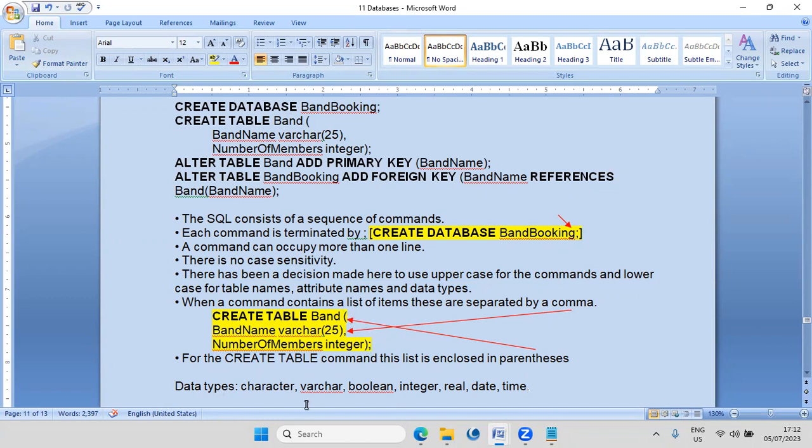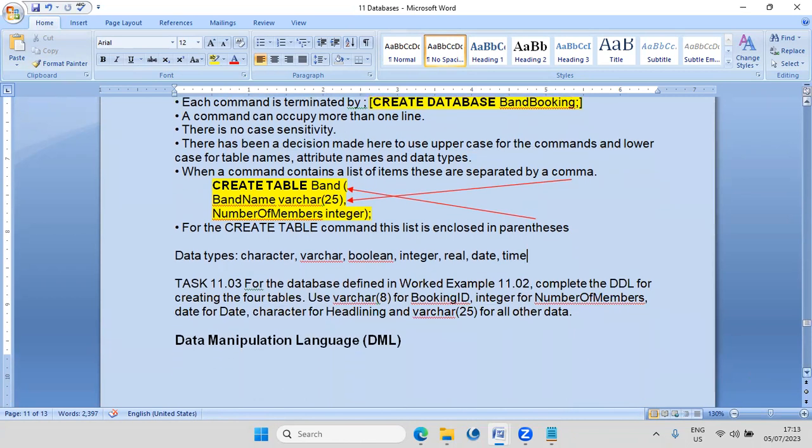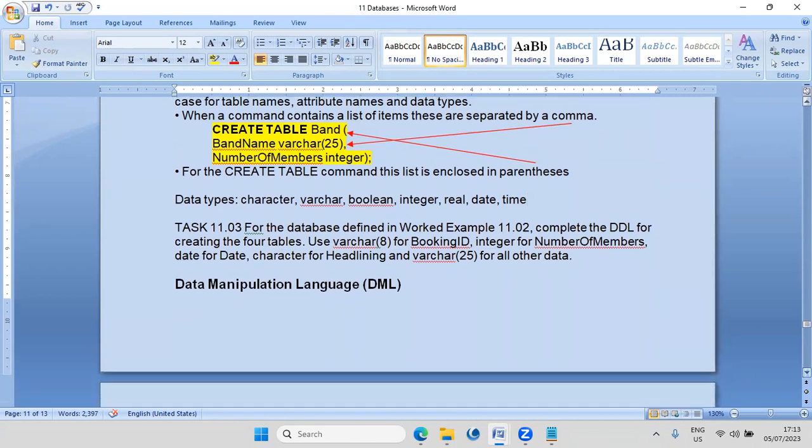Data types: character, variable character, boolean, integer, real, date, time. Those things are there. So create table we did just now practically and so on.